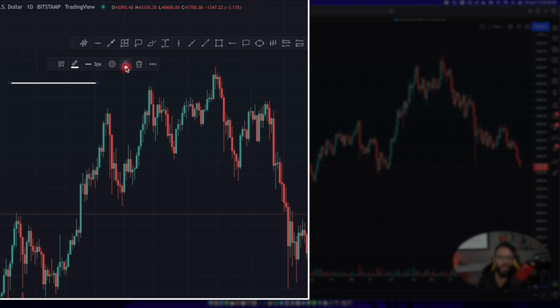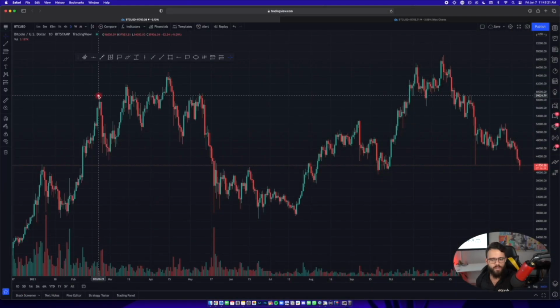Right-click on it, unlock, and then delete. So you have to unlock something that is locked, which is helpful sometimes in doing your analysis. So that's what we use for the drawing tools.